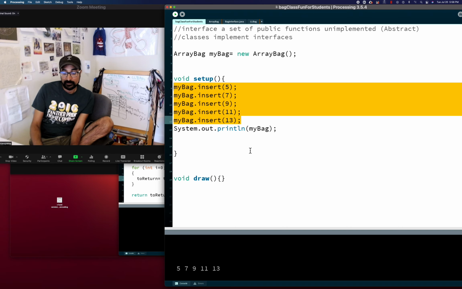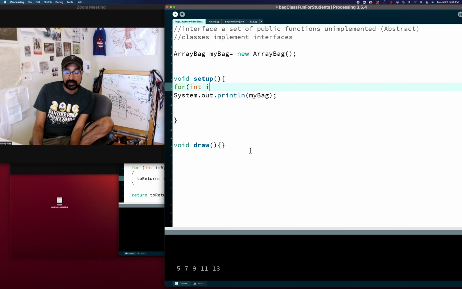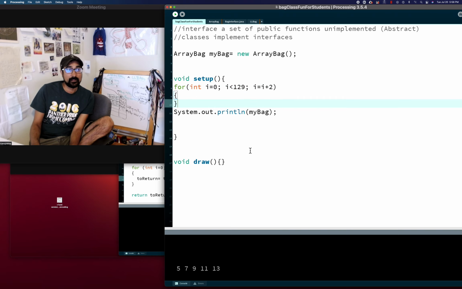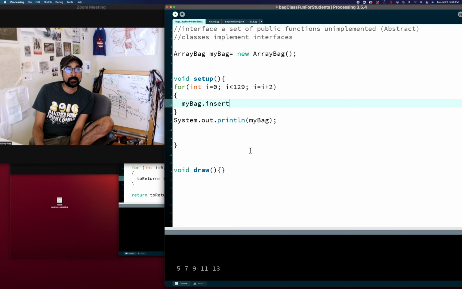We could also start doing for int i equals 0, i is less than, okay, what is it? So it's going to go from 4 to 8 to 16 to 32 to 64 to 128, right? Or 129. We could do it that amount. So make sure it resizes a lot. i equals i plus 2. Okay, and then we could say, let's go my bag dot insert i, right? And so we're gonna insert all these values, right?